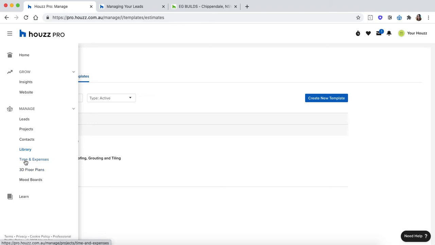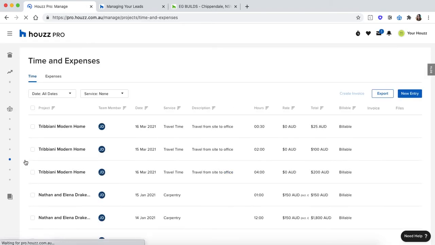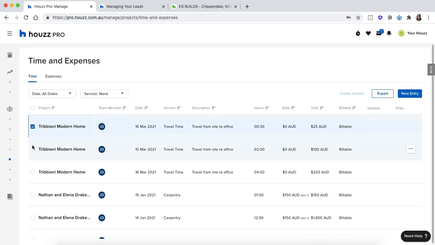From there, what we've got is Time and Expenses. This allows you to start logging your time so you can see, one, where your time is going, but also allow you to, if needed, export your time entries or create an invoice. For example, if I tick certain time entries, I can then click create invoice and charge that to my client.